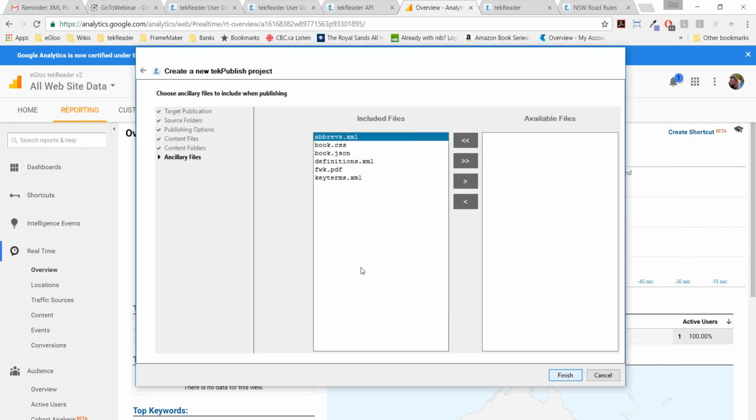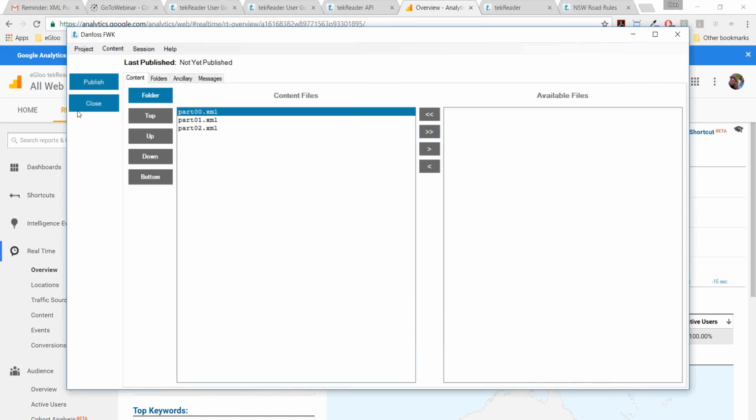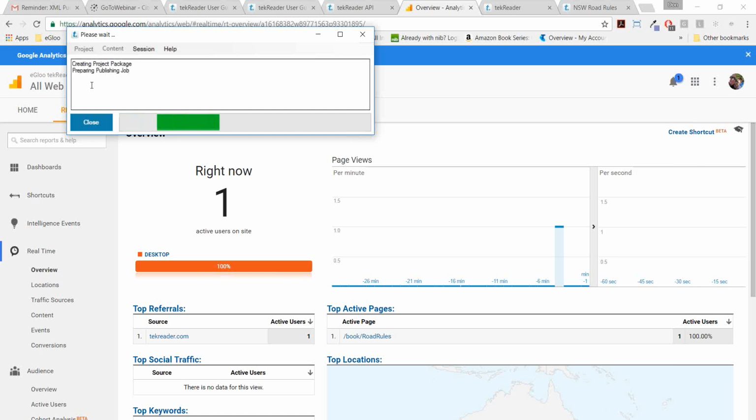And if I hit finish, that is my document that is set up, and I can hit publish, and it should go through the whole thing that Tom did over in Vancouver and publish up.